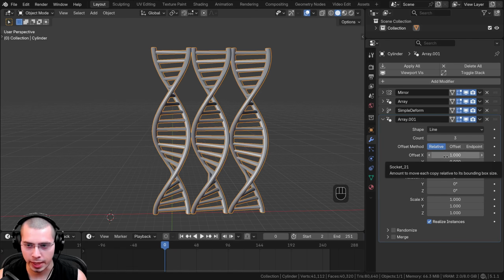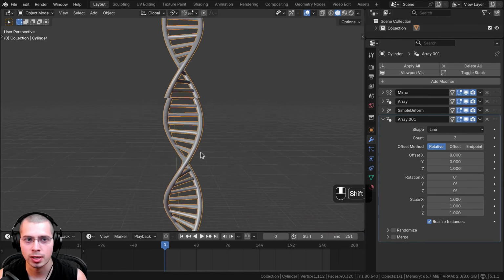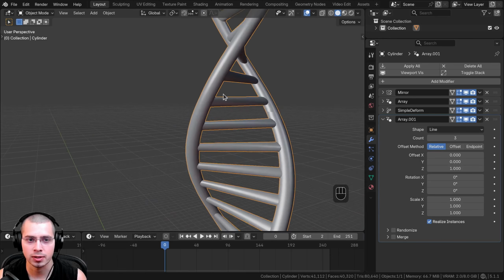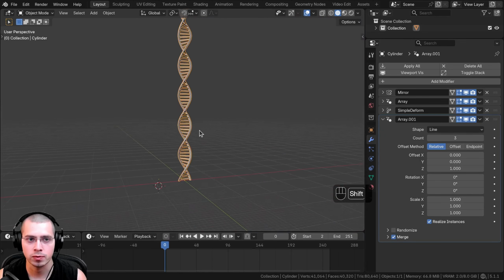So what I want to do is turn the X offset to 0 and the Z offset, I want to turn this to 1. And now you can see it's on top of each other. But if I zoom in here, you can see there's still that little seam right there. And that's because I need to go down here and turn on the merge setting on the array, and that's going to merge those extra vertices.